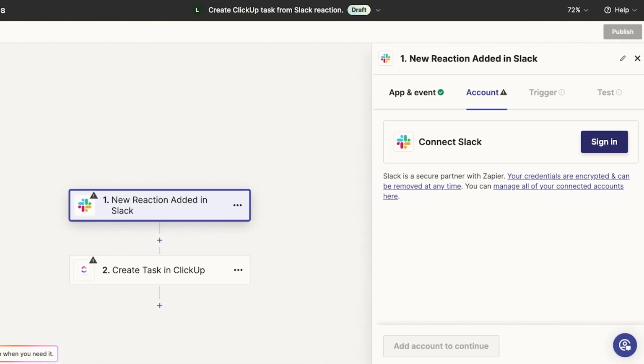Now I will click on connect Slack over here and I'm going to be connecting my Slack account obviously to fulfill this. So we're going to click on allow to allow Slack and Zapier to be connected.